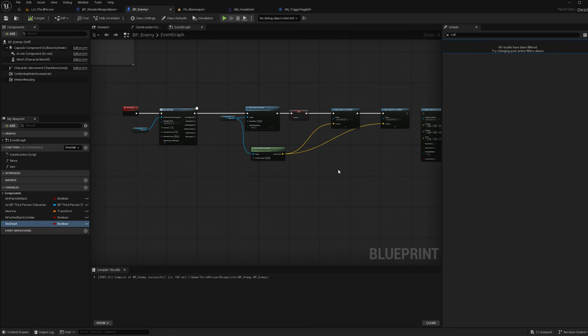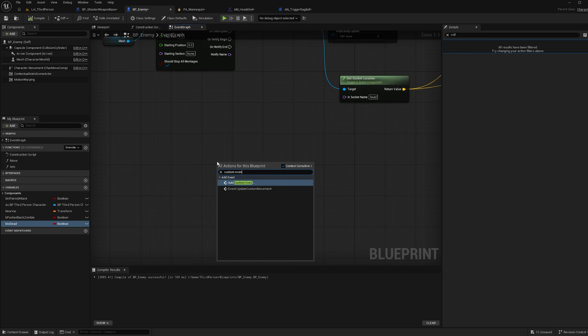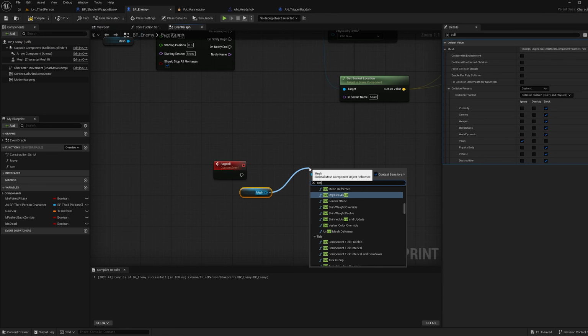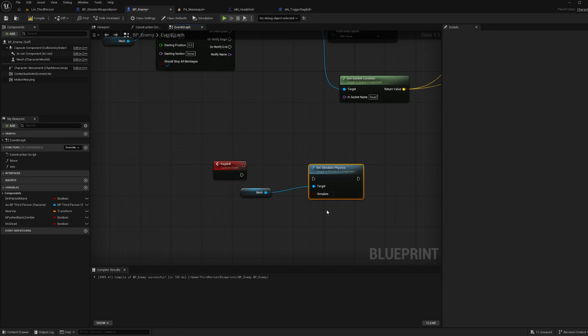And then in our enemy, let's really quick just make a custom event and call it Ragdoll. And then a really simple way to trigger Ragdoll, we're just going to get the mesh and then do set simulate physics. Just mark that to be true.